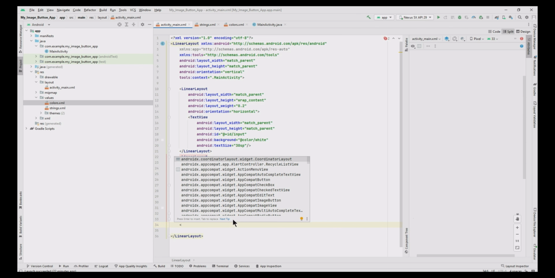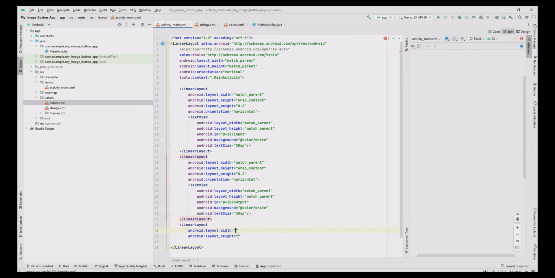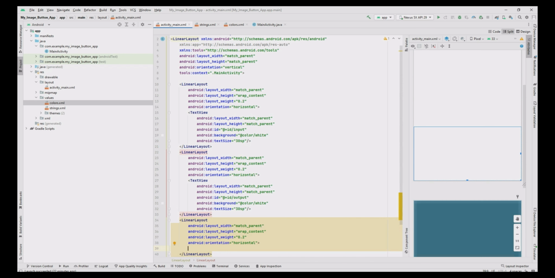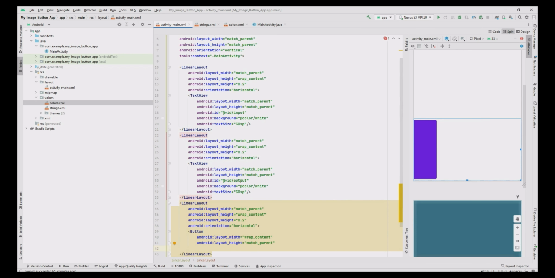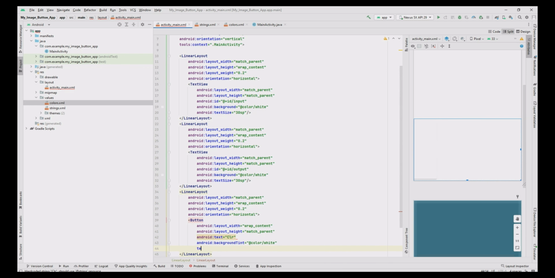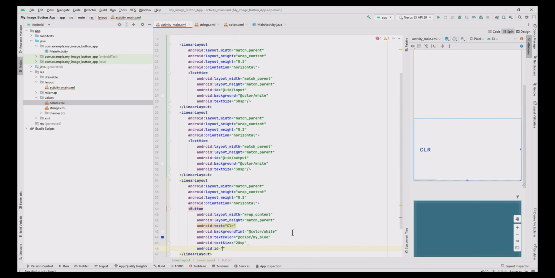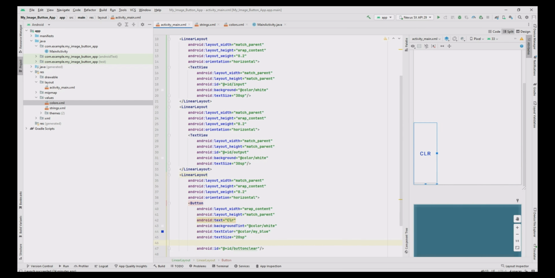For the first layout, that is for the buttons, create a linear layout with values width as match parent, height as wrap content, weight 0.2, orientation horizontal. Then add one button with width wrap content, height match parent, weight 0.25, text clear, background color white, text color from colors XML file my blue, text size 20 sp, ID as button clear.